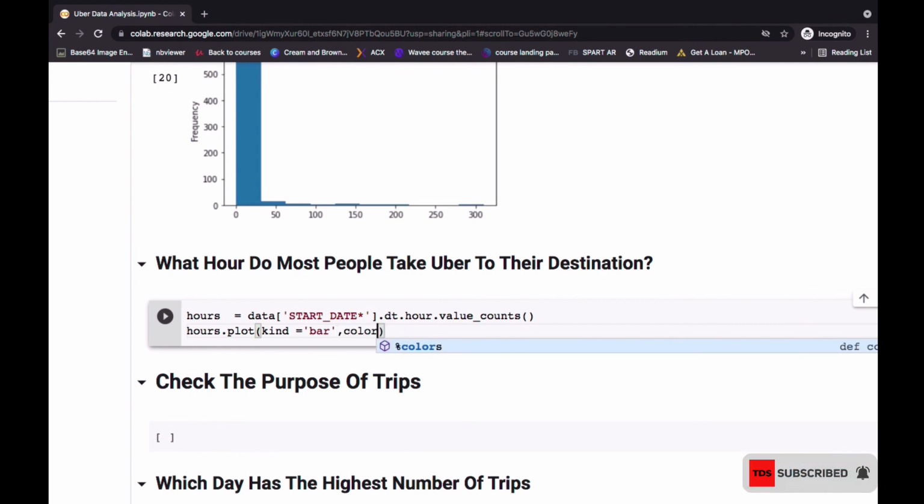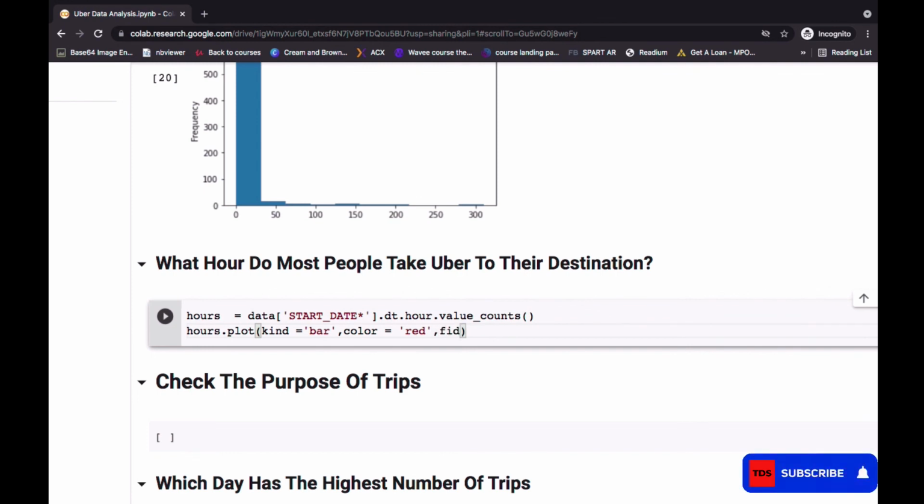Then I can maybe indicate a color. All these are just optional. I'm just going to make it red over here, and then set the figure size, that is how wide and tall I want it to be. So I'm going to do figsize equals, let's say, 10 and then 5. That's the length, it should be 10, and then the width should be 5. All right, that's fine for us.